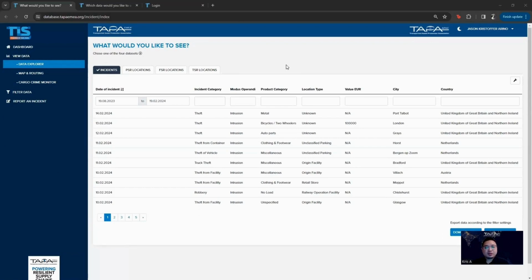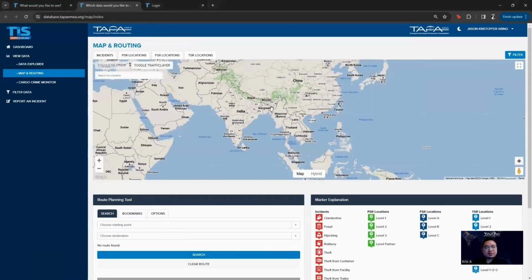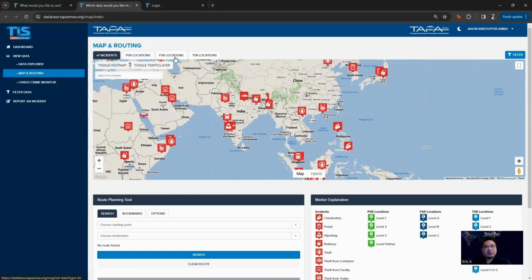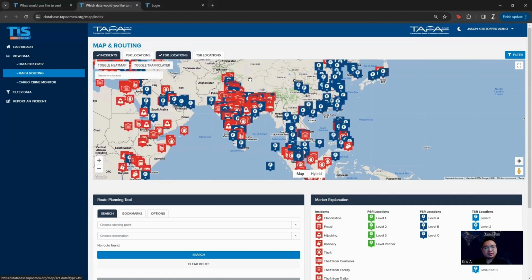All right, so let's move on with the map and routing. I've already preloaded it here, so when we click on the map and routing, by default, it will show you a global map, and we need to click on the tabs at the top to show the incidents and the certified sites for it to populate on the map.